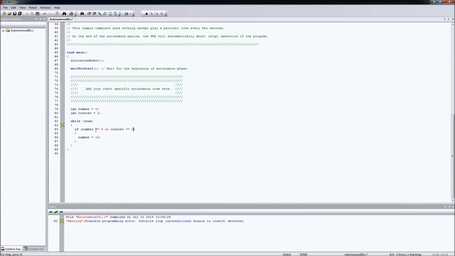If number is equal to 0 and counter is equal to 1, then number's now equal to 10. And because counter is equal to 2, even though number is 0, counter doesn't equal 1, this wouldn't get run, it would skip right over to here. But if counter was 1, then number would get set equal to 10.